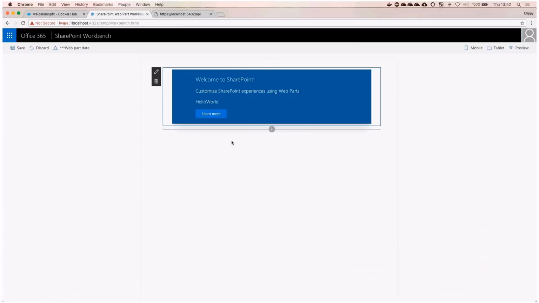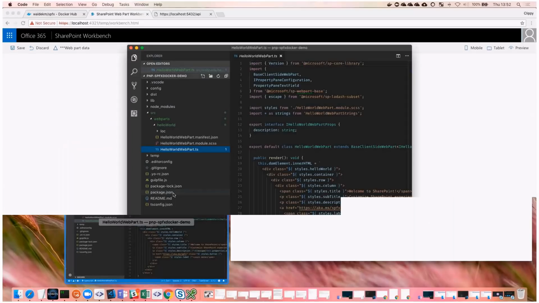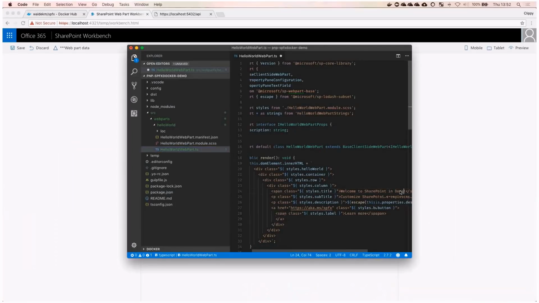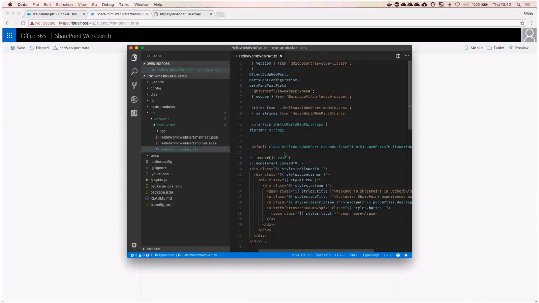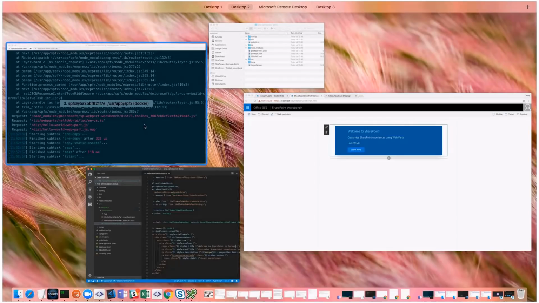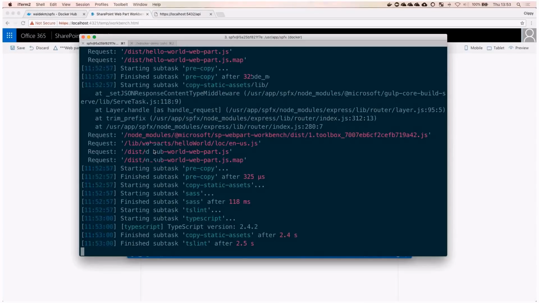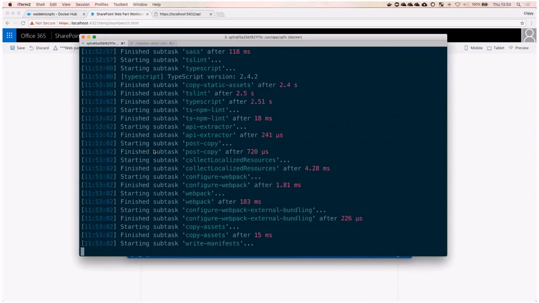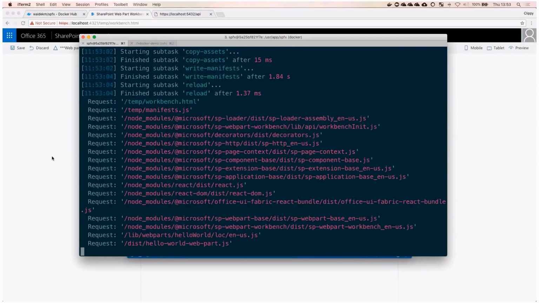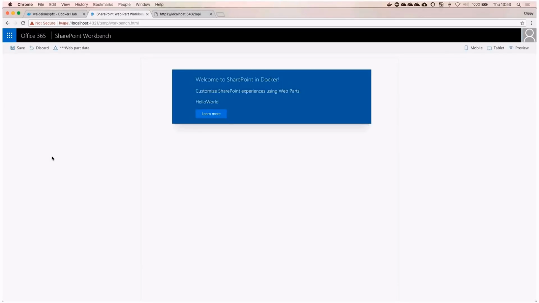And now let's switch to Visual Studio Code. Do a little change. Welcome to SharePoint in Docker. Save it. Switch to our command line. That's rebuilding. And it's refreshing as well. So by itself, you even get the auto refresh, even though the thing that monitors the file that changed runs inside a VM. Right? So all of that works just fine.